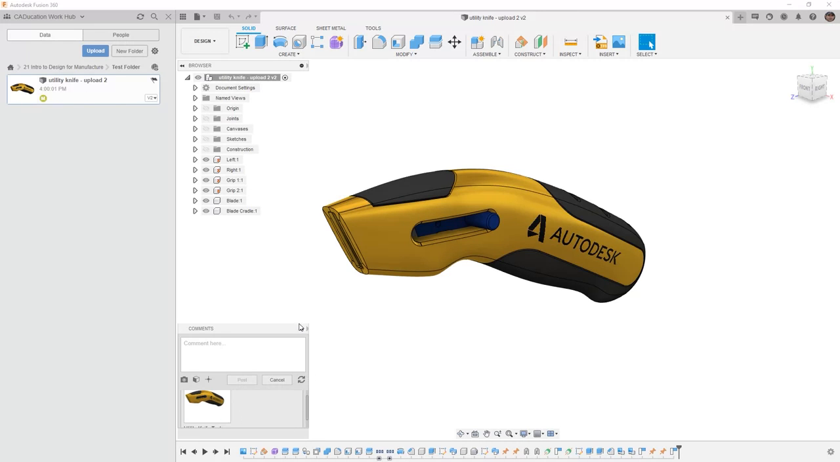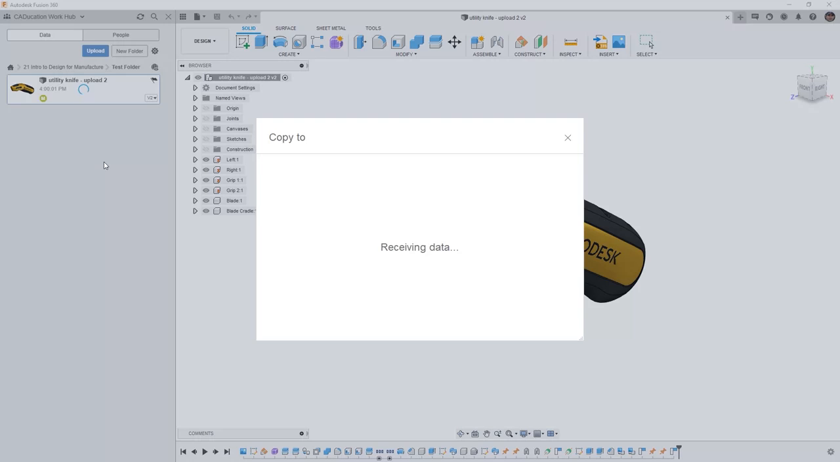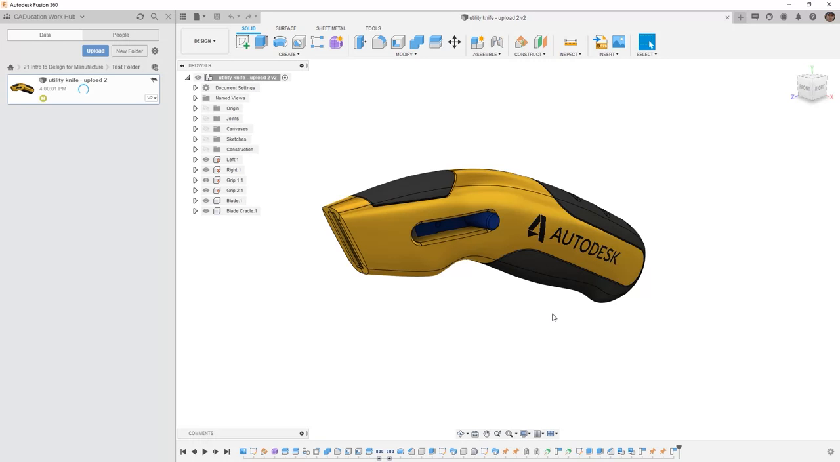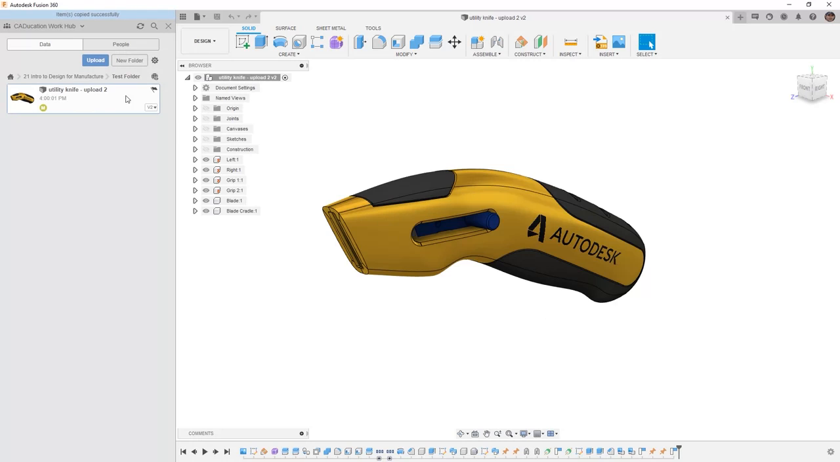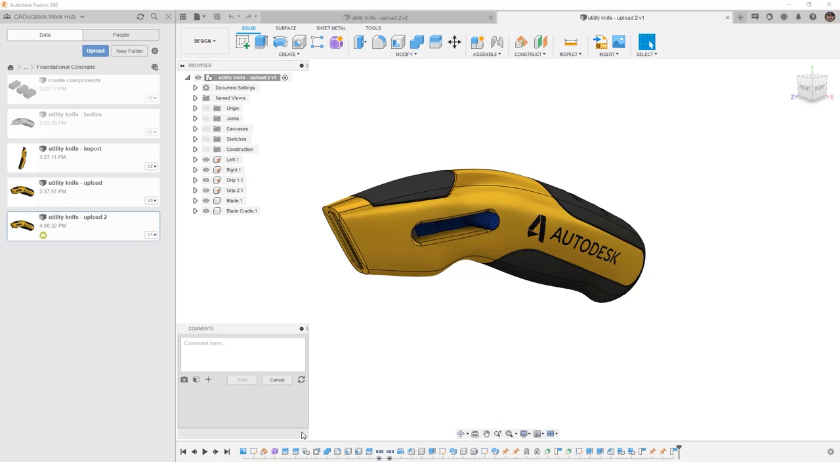I'm going to go ahead and right click, and now I'm going to create a copy. For the copy, I'm going to put it back in my foundational concepts folder and select Copy. Now if we go back to the foundational concepts folder, we should see that utility knife Upload To is here. If we double click on it and open it, and take a look at our comments, you'll notice that the comments are not here. Even though this is the exact same file, by making a copy, it's removing some of that information.